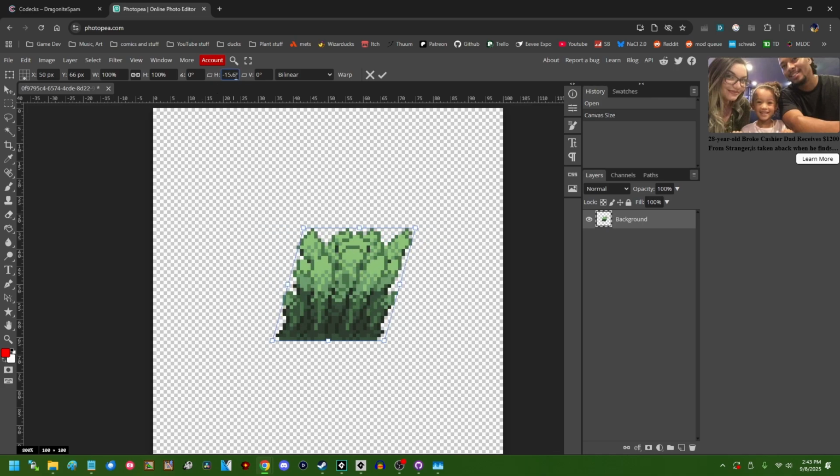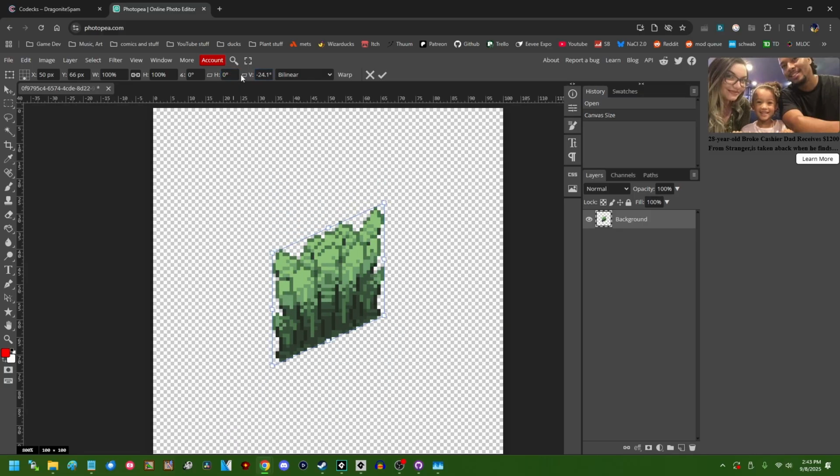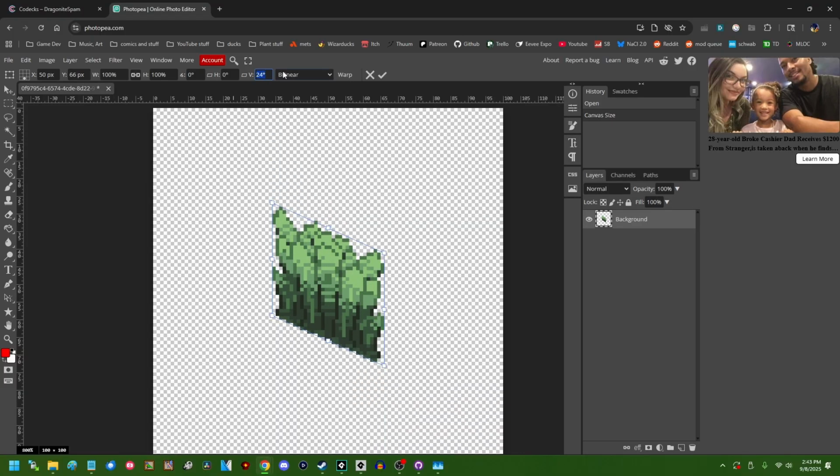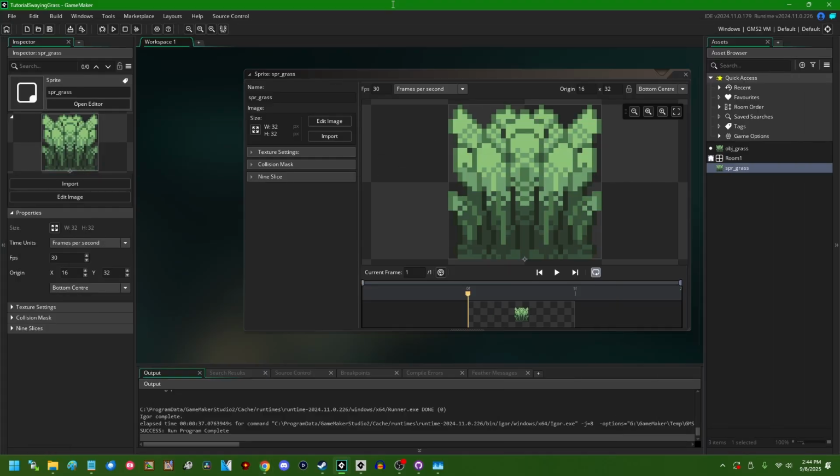You can do this with the vertical, like the left and right sides, as well as the top and bottom if you want, for some reason, a vertical shear. That is going to be less useful to us for making grass dance around in the breeze. So, armed with that knowledge, let's go back to GameMaker.